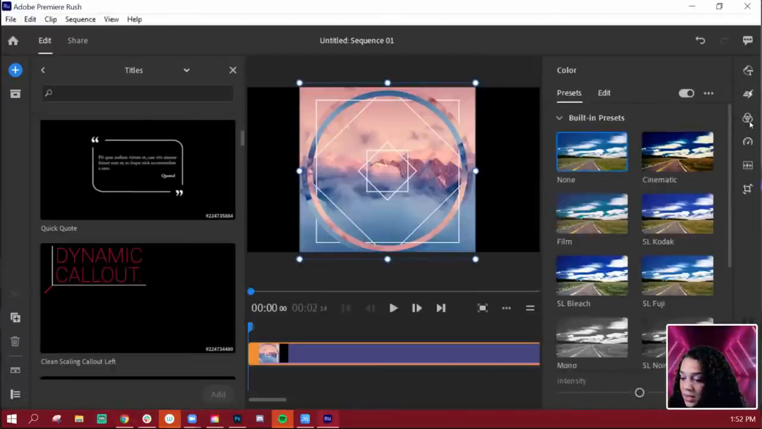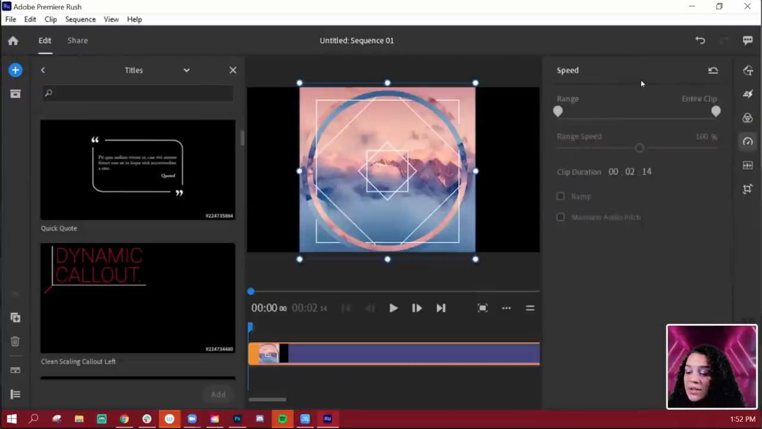And then we can jump into color presets, if you really want to add them. We'll touch on that a little bit because it's kind of an interesting thing. Some of you, if you're making a TikTok of yourself and you want to put a filter over your video, you can do that. We're going to dive into speed.